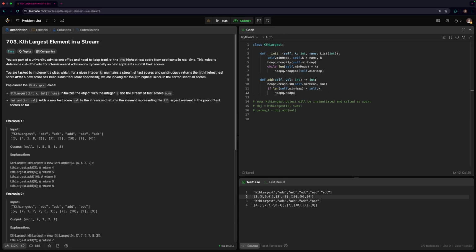So what I'm going to do in here is pop the element at the root. You might ask yourself, why don't we just do this every single time? Because if we're adding an element, the heap is going to have more than k elements now, because we just added a new element. So we need to do this anyways.